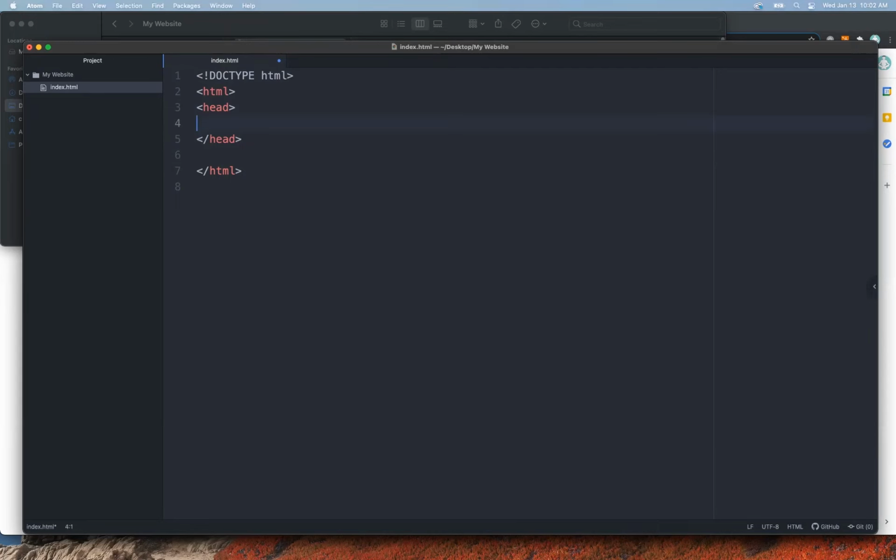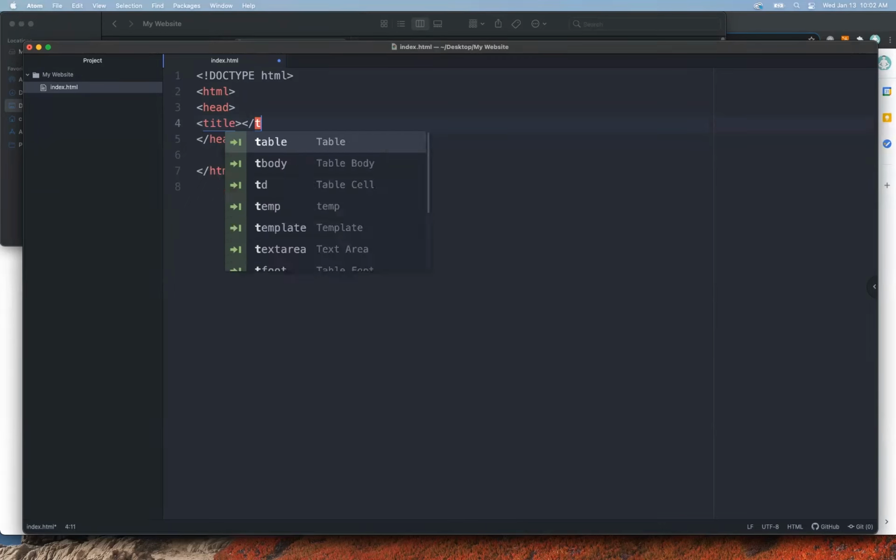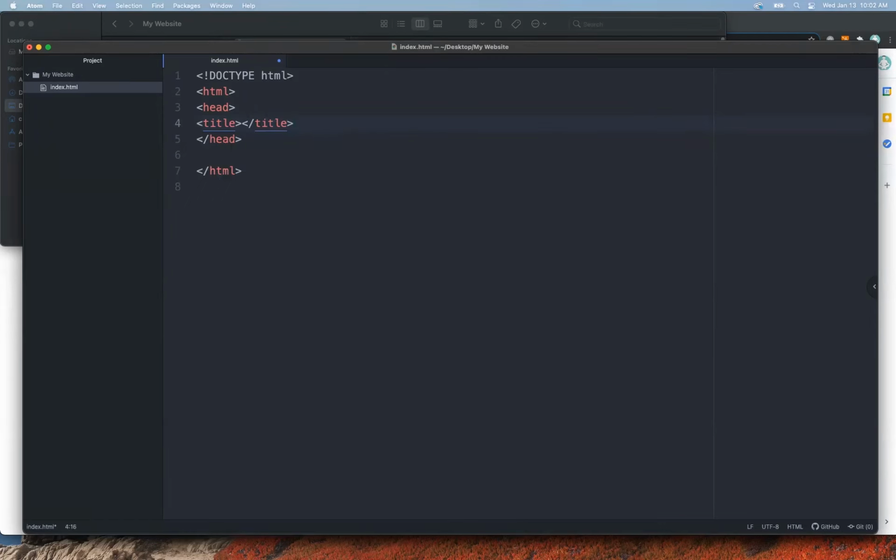And inside of the head, we need a title tag. Actually, let's put on the same line the end title tag. And then in between these two little brackets, let's put a title of our website, which is going to be, I'll say, my amazing hand-coded website.